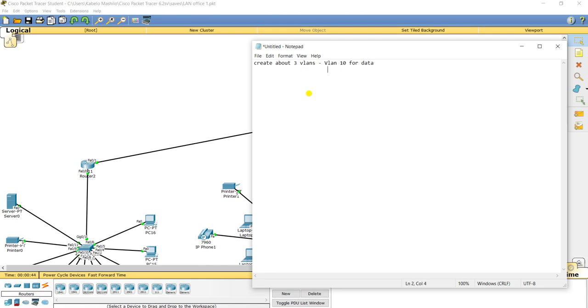And we'll have VLAN 20 for voice, and also we'll name VLAN 30 for unused ports. So these will be the 3 exercises that we need to do on each of our switches.